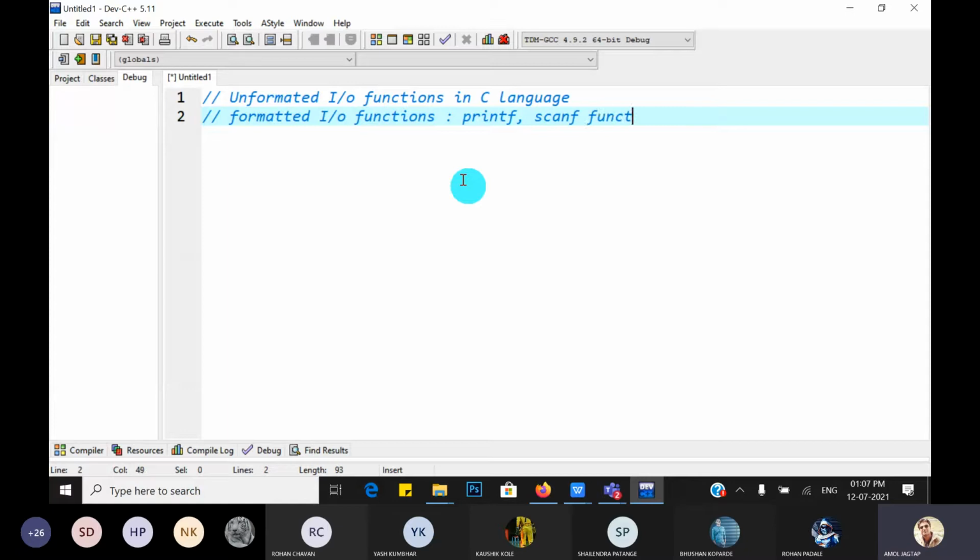function. These functions are called the formatted IO functions because we have done formatting on that. So that's why these are called the formatted IO functions. Then which are the unformatted IO functions? In that there are a number of unformatted IO functions. For our convenience, we will look at gets and puts. And why is it important? So gets gets the string, puts prints the string on the console.